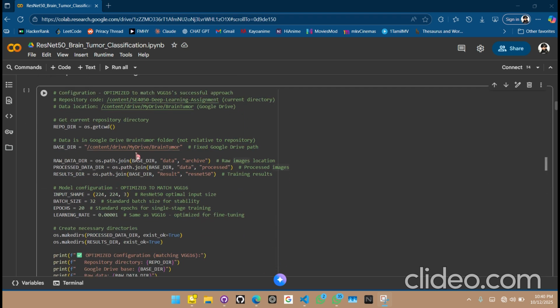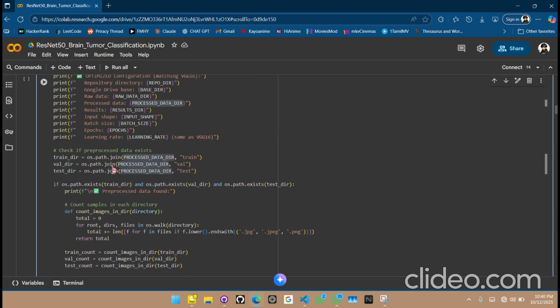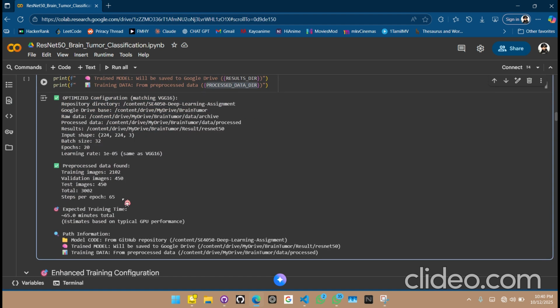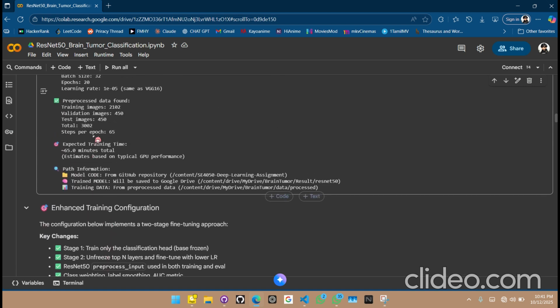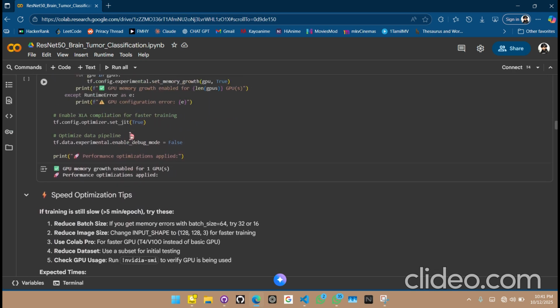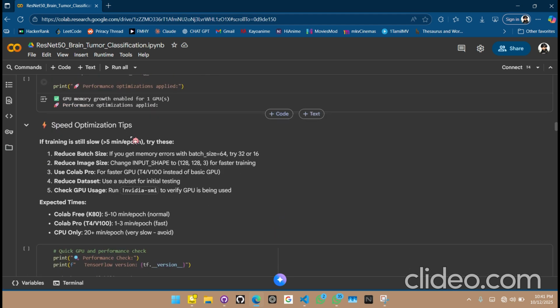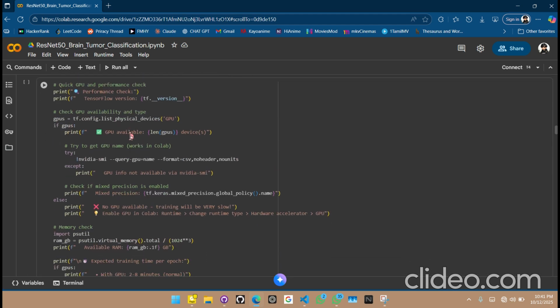And here we set up the preprocessed data directory, because the preprocessed data is already in our Google Drive with all the text data, validation data and training data. And here you can see we have a total of 302 images that is split into training, validation and test images. And here we used a GPU to check what to run on to train.